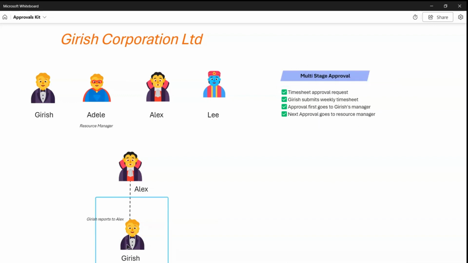So first, Girish will submit the timesheet. It will go to Alex. Alex will approve or reject the timesheet. If Alex approves it, then the next step is it goes to Adele. So this is the basic functionality.